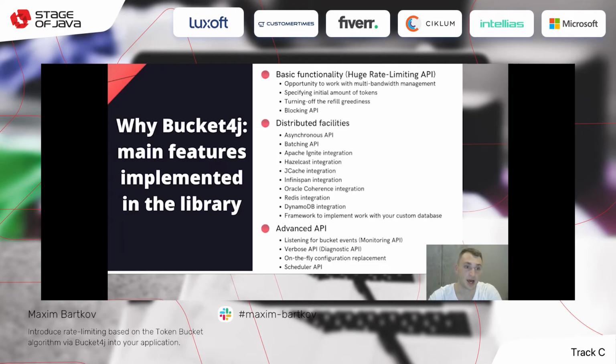Sorry. The next point, on-the-fly configuration replacement. This is an opportunity to reconfigure the bucket. For example, you can change the maximum count of tokens, or you can change the maximum time for your bucket to refill. So you can change these variables without recreating the bucket, trying to save the previous values. And the next point is the scheduler API.